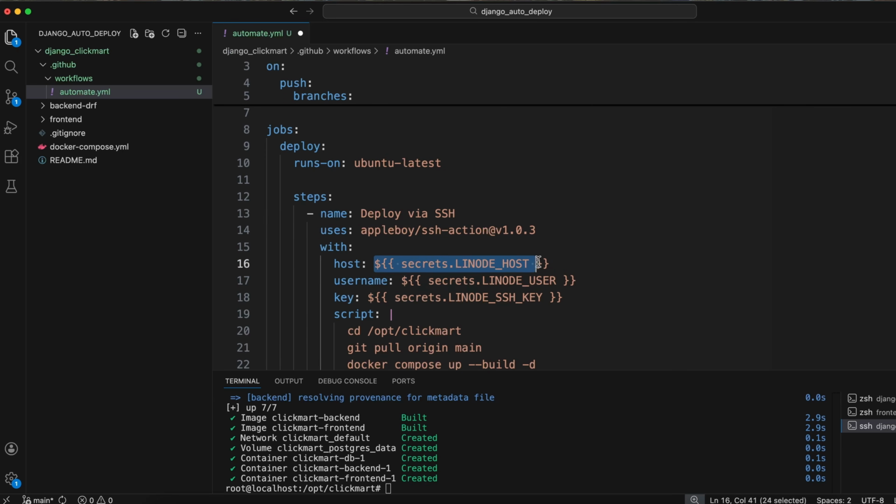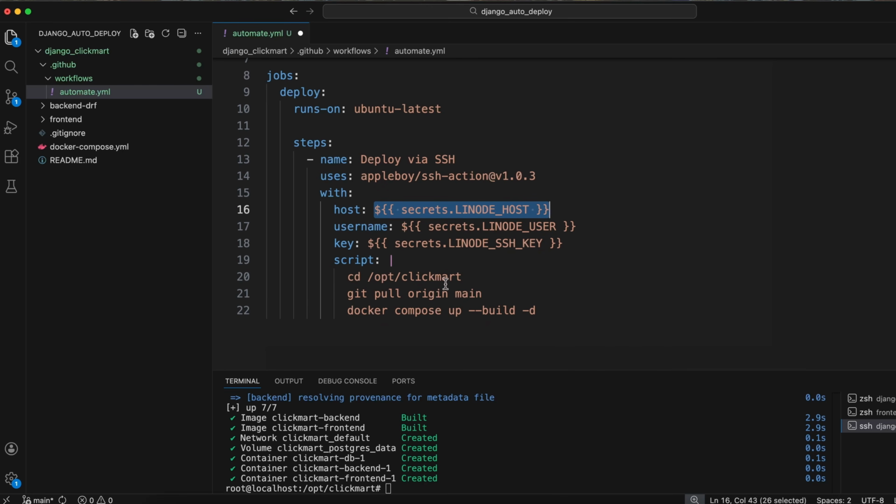This automation script will actually try to log into your Linode. Understand this: it will automatically log into your Linode, go to the clickmart directory, pull the new changes, and then run docker compose up. So to log into the Linode server, we need to add the Linode host, Linode user, and Linode SSH key. Three things we have to add.